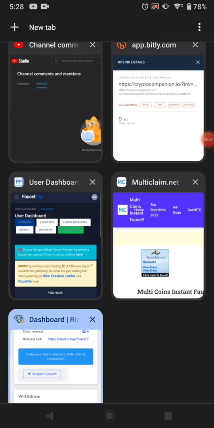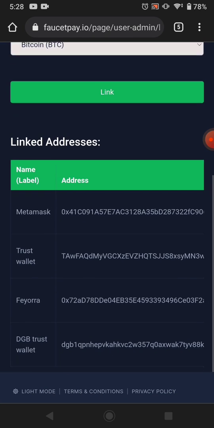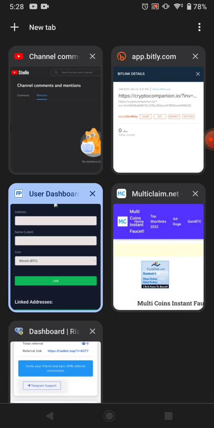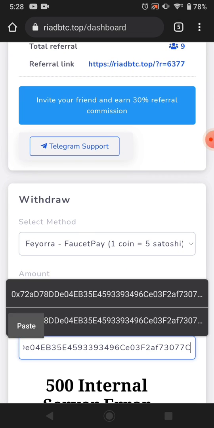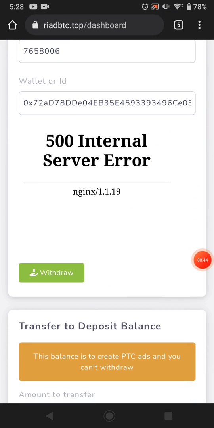I go to my FaucetPay, copy my euro wallet address from FaucetPay, go to link it. This is my euro wallet address. I just click copy and come here to this website, paste my euro wallet address, and after pasting my euro wallet address, I just click withdraw.